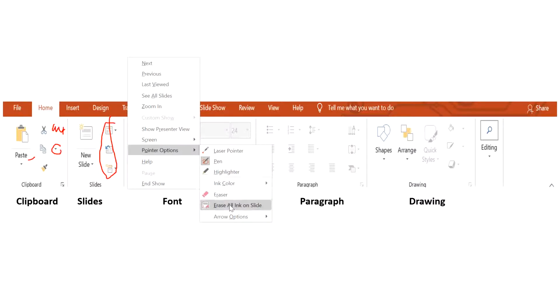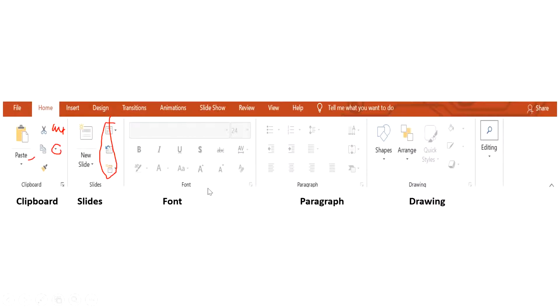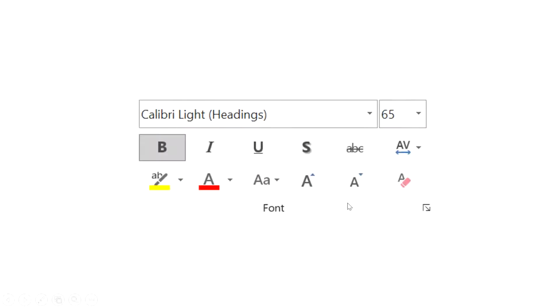So now let's know about font and paragraph. First of all, let's know about font. So this is what you get in font. Font is all about text. From here you can just edit your text.